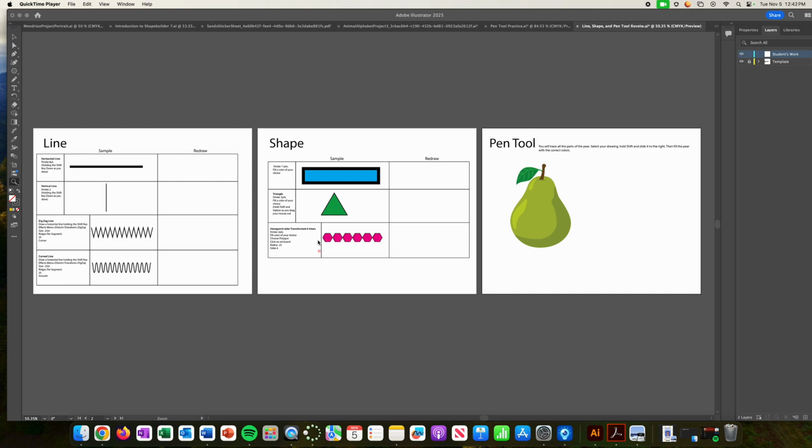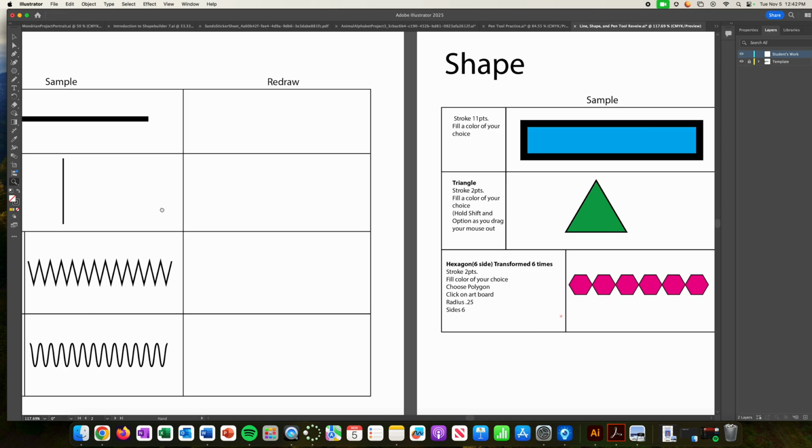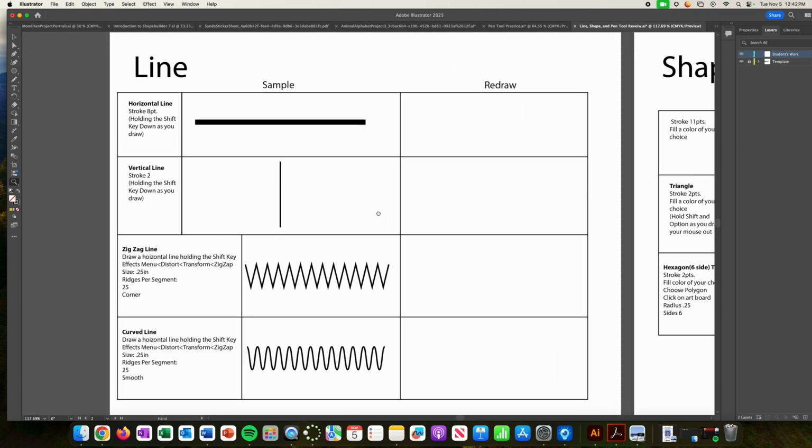And pen tool review. The pen tool is going to be a little bit more involved than we've done in the past, but these lines and shapes should be fairly simple. There's just a couple extra things that you can do to practice your skills. We're going to use the zoom tool to zoom in, and then I'm going to use my space bar to navigate and drag across.